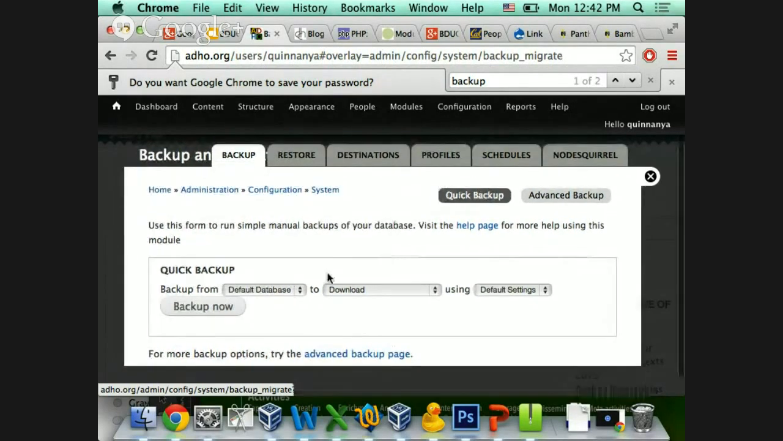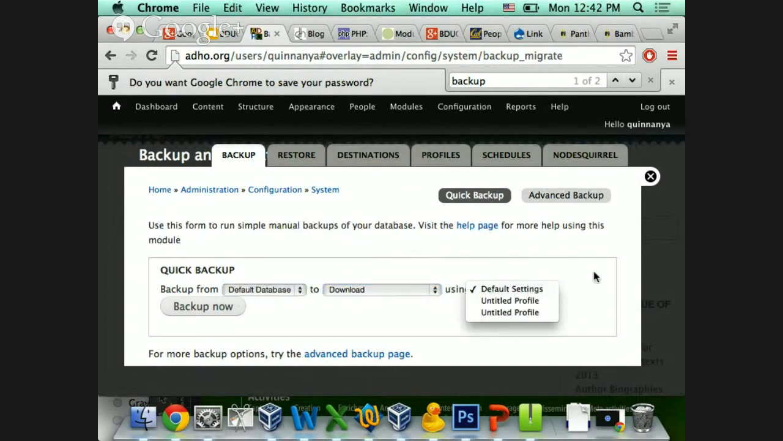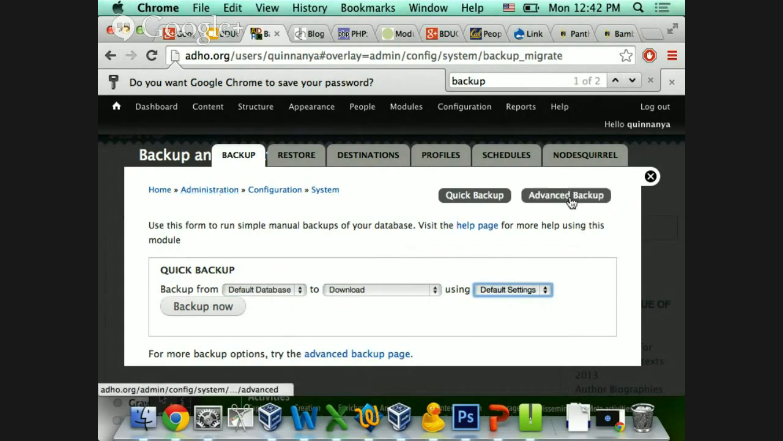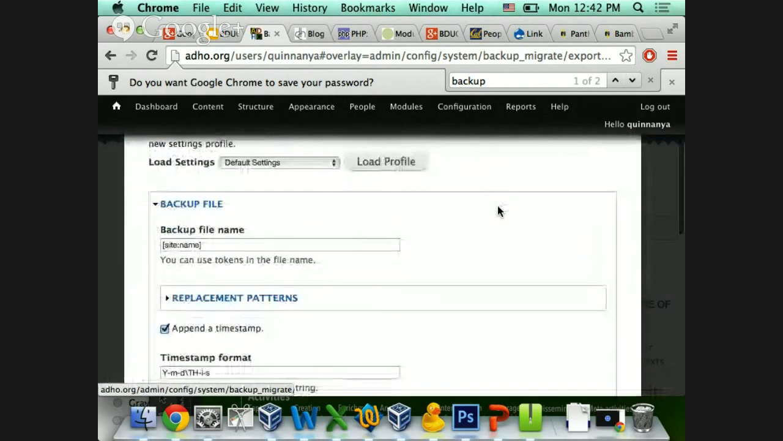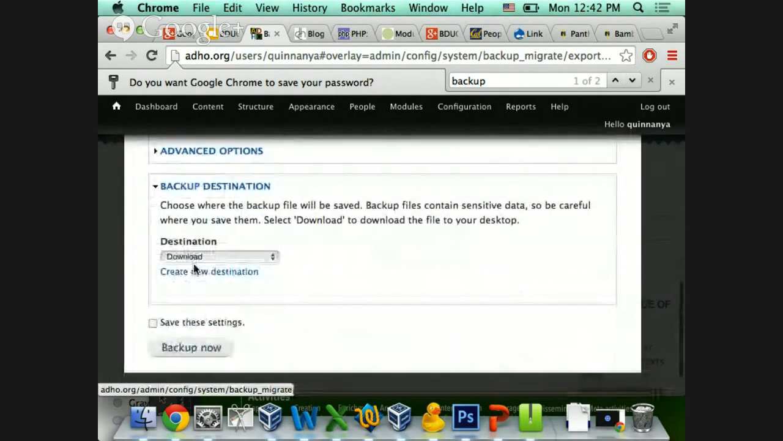So yeah, this is the interface for a backup, the default database. Do you want to download it? Your backups directory, default settings. You can create different profiles. Here's an advanced backup that gives you a few more options, timestamp format, all of that.